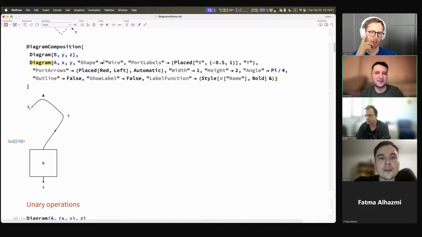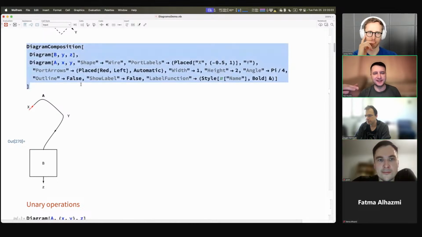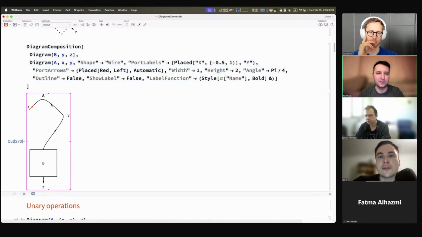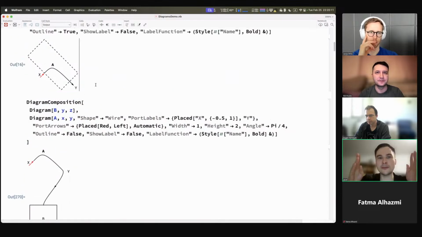This is just a visual distinction. Diagram composition is a new diagram, so it's automatically associative. Well, there's no association, right? It's just a new diagram. But if you compose A with B and then compose the composition with C, then it's the same as if you compose B with C and then you compose it with A at the beginning.